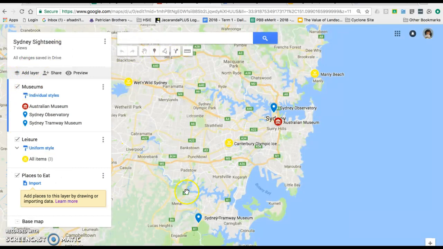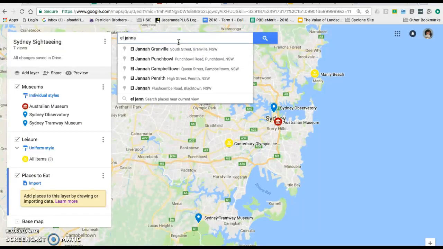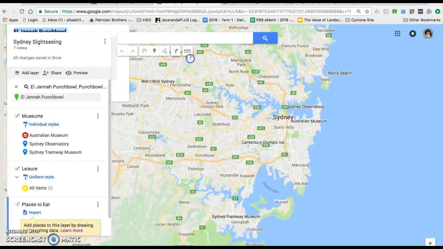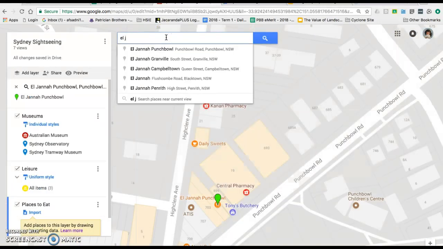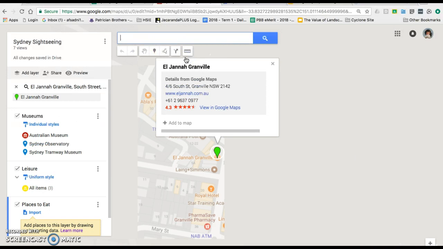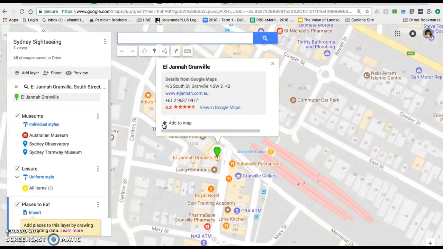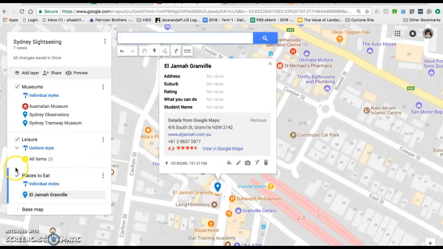So to place this on the map, you have to pick the correct layer. Make sure it's not on museums or leisure. Make sure it's on places to eat. And I'm going to do Granville. That's the best one. Eljana Granville. And then I have to add it to the map. Press this plus, and you can see it's turned up under places to eat. If it turns up in the wrong category, you can always move it. I'm going to leave it there.